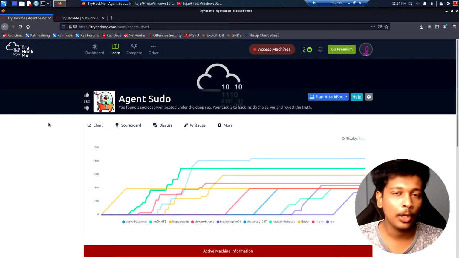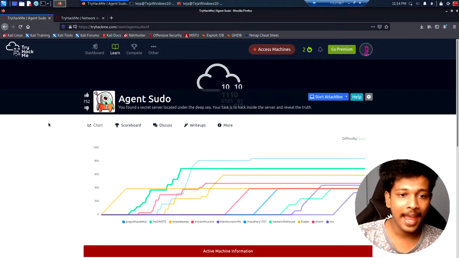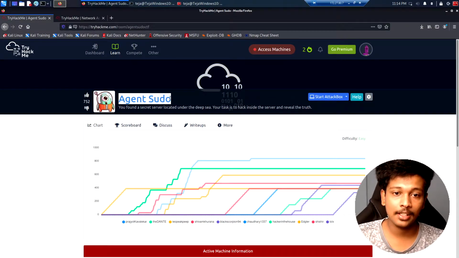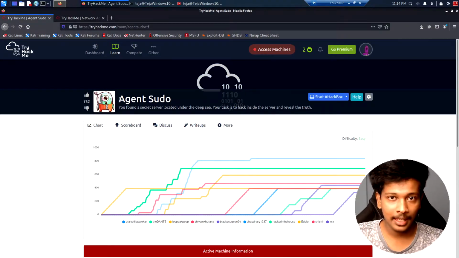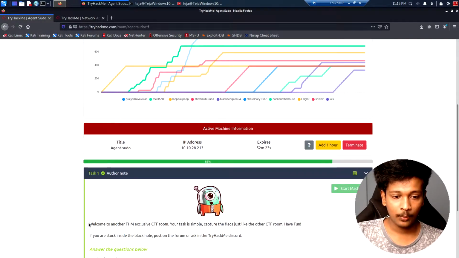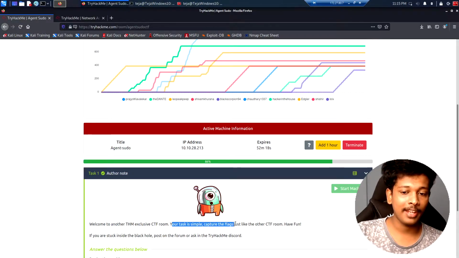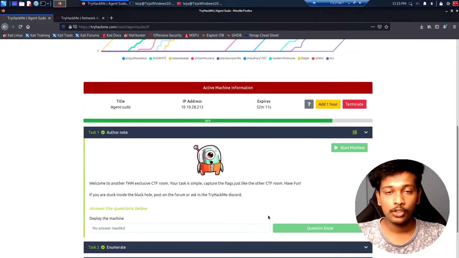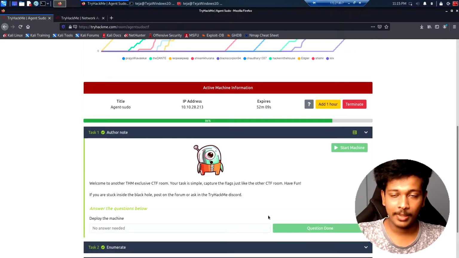In this video, I'm going to try to hack into this TryHackMe machine called Agent Sudo. Now, this is supposed to be an easy CTF kind of machine, as it says in the author note. "Welcome to another THM exclusive CTF room. Your task is simple: capture the flag just like the other CTF room and have fun," it says. So we have to find a way into this machine and capture the flags and submit them to solve this challenge. So let's get started.